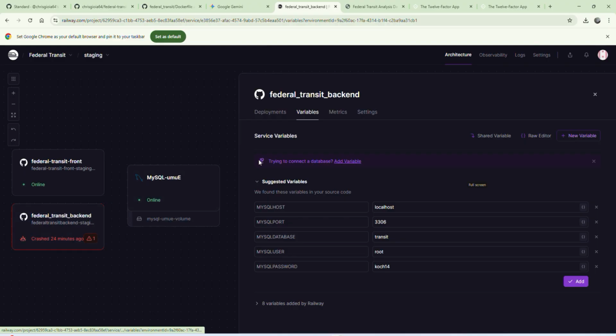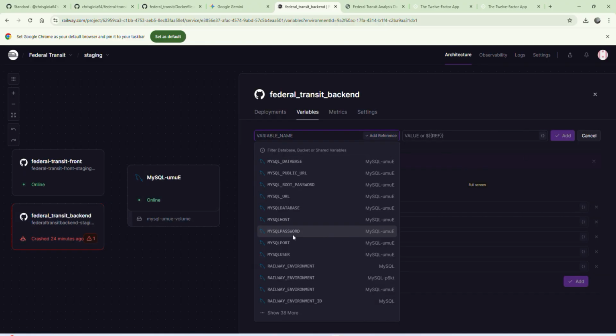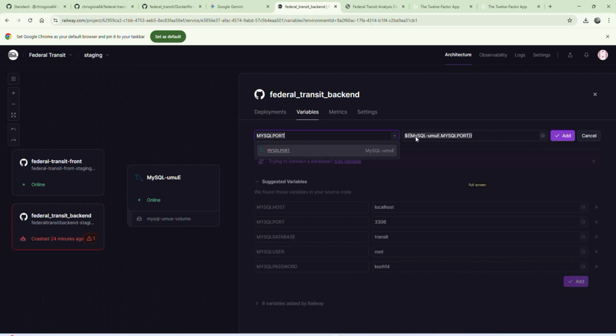Give me a second here. So new variable, add a reference. Here you have all these MySQL things. So we can say MySQL port. So that'll be the MySQL. This is the service, and then that's the variable associated with this service.